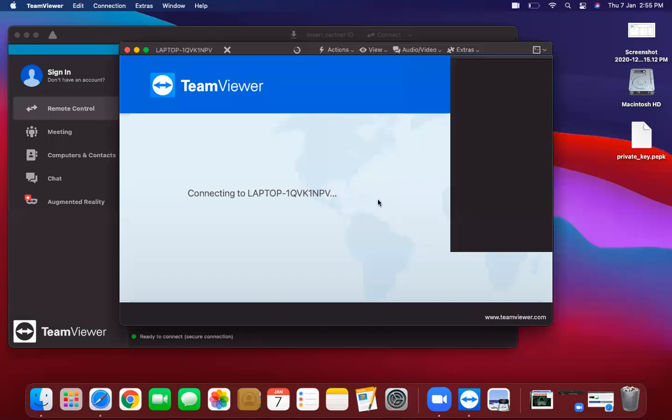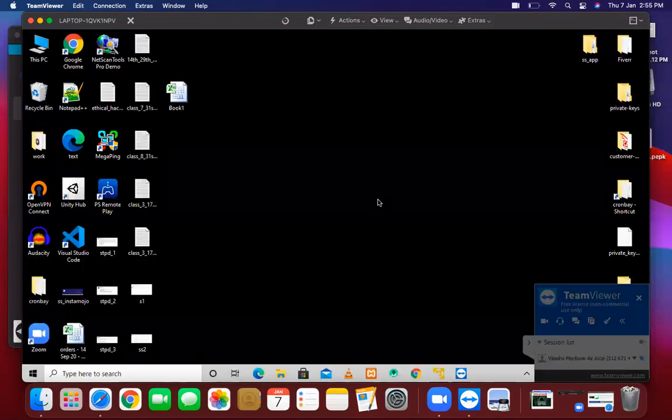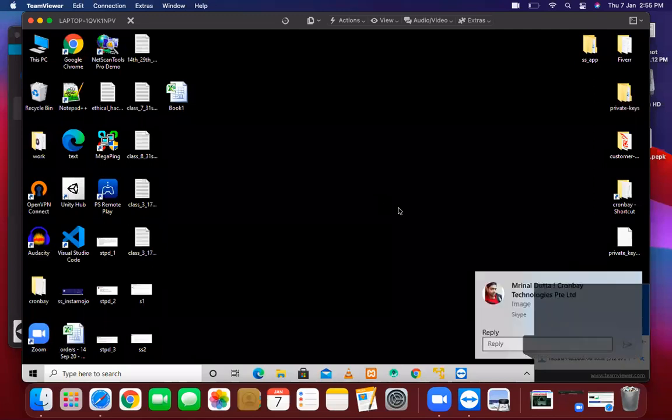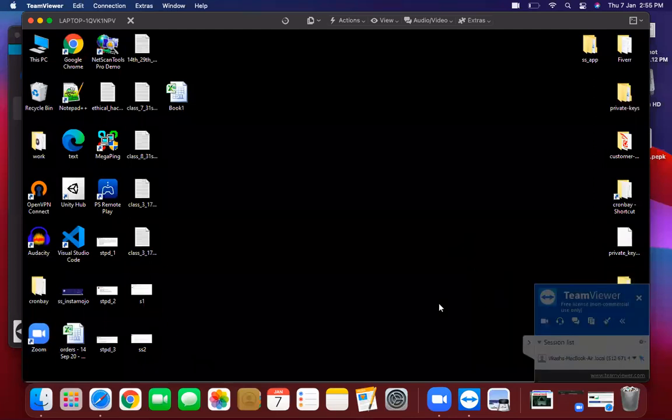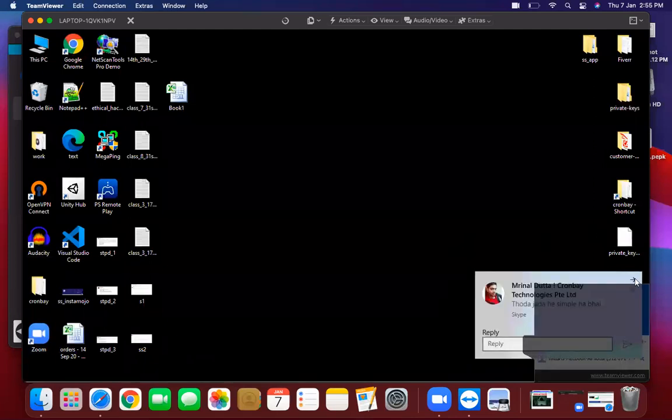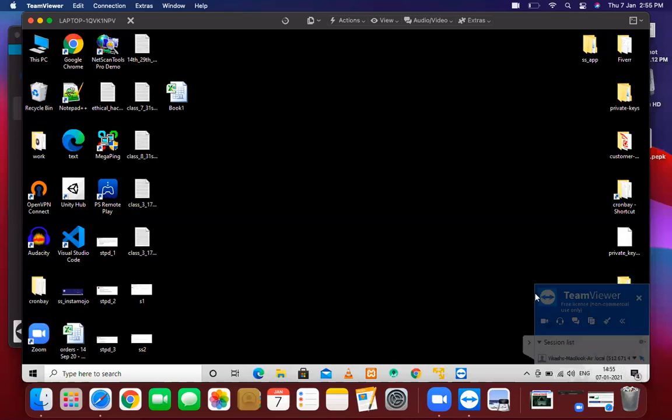Do we have to install TeamViewer? Why do we need TeamViewer? I don't have the Windows laptop with me. That's why I'm using TeamViewer to connect with my Windows laptop. Yes, AMD is also fine, but it will work a little slow.